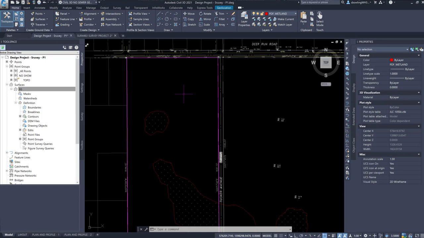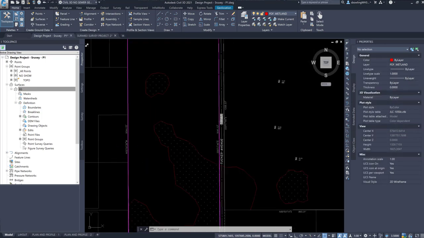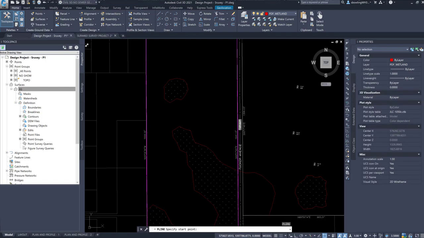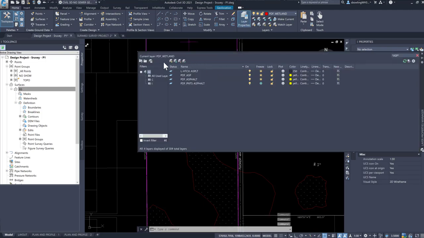So we know from our project, let's say the development code said that we had to have a setback, that we couldn't build all the way to the property line, that we have to have at least a 25-foot setback from the right-of-way lines and a 50-foot setback from the property line. So I am going to draw a polyline, and let's go ahead and create a layer called setbacks.